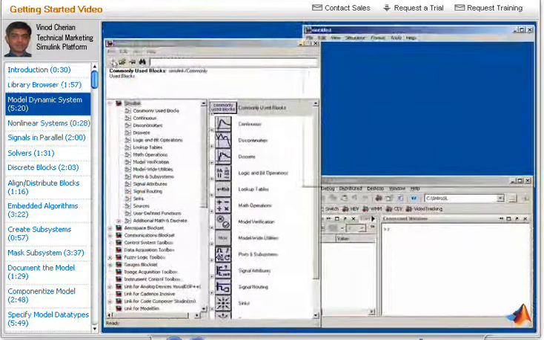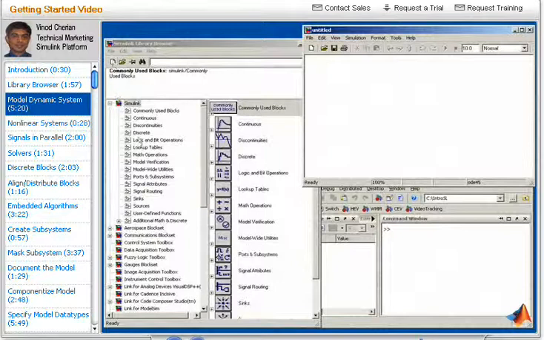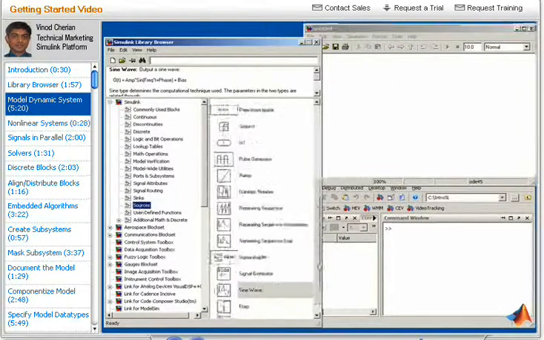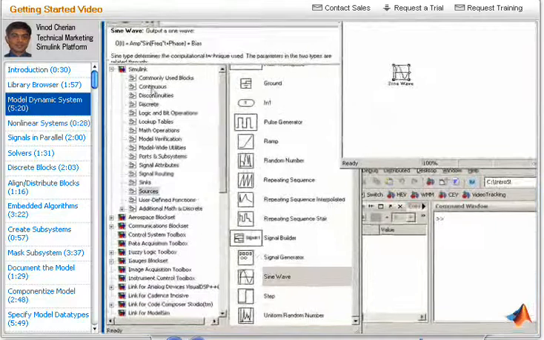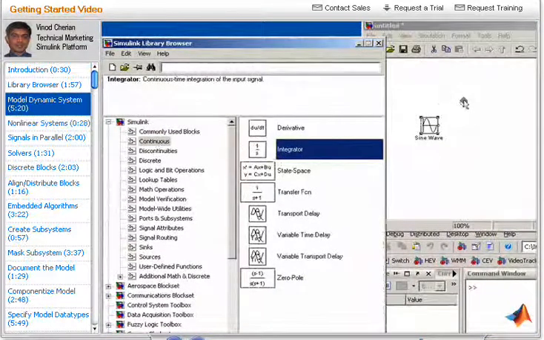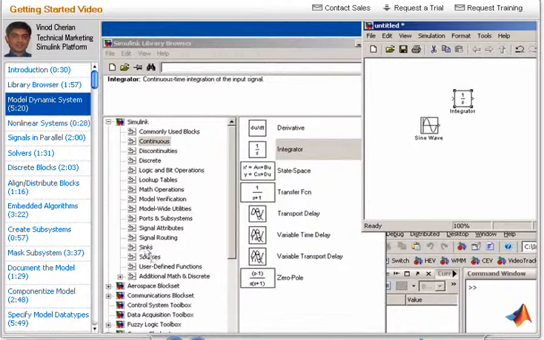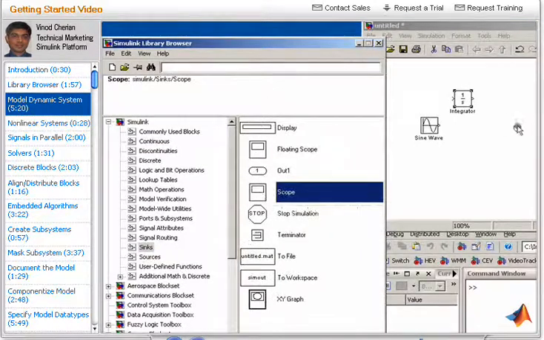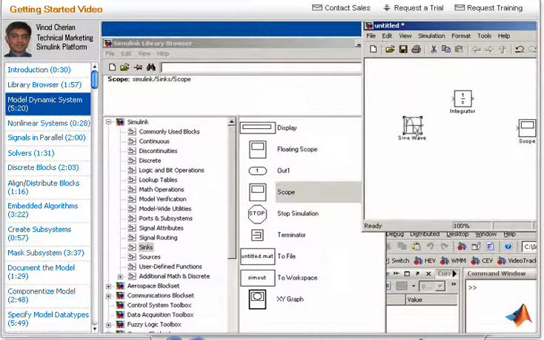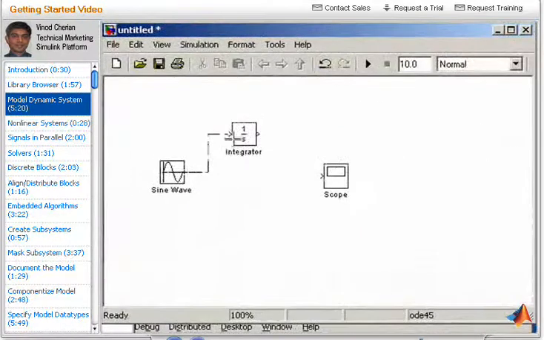So let me start with a new model here, and then drag a sine wave from the standard sources library, an integrator from the continuous library, and a scope from the standard sinks library. And I can connect up from the output of the sine wave to the input of the integrator, and click on the integrator block, hold down the control key and click on the scope block to automatically create a connection between the output of the integrator to the input of the scope block.